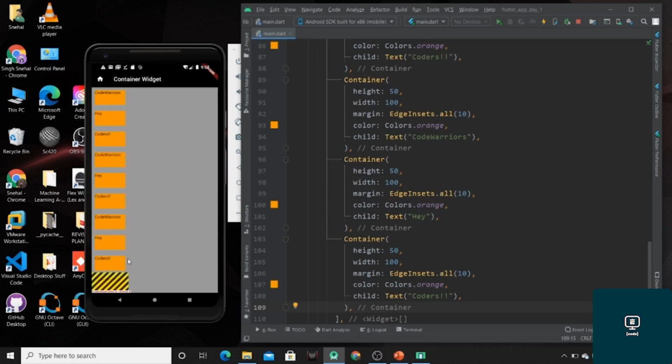So this was all about the row and column widget.